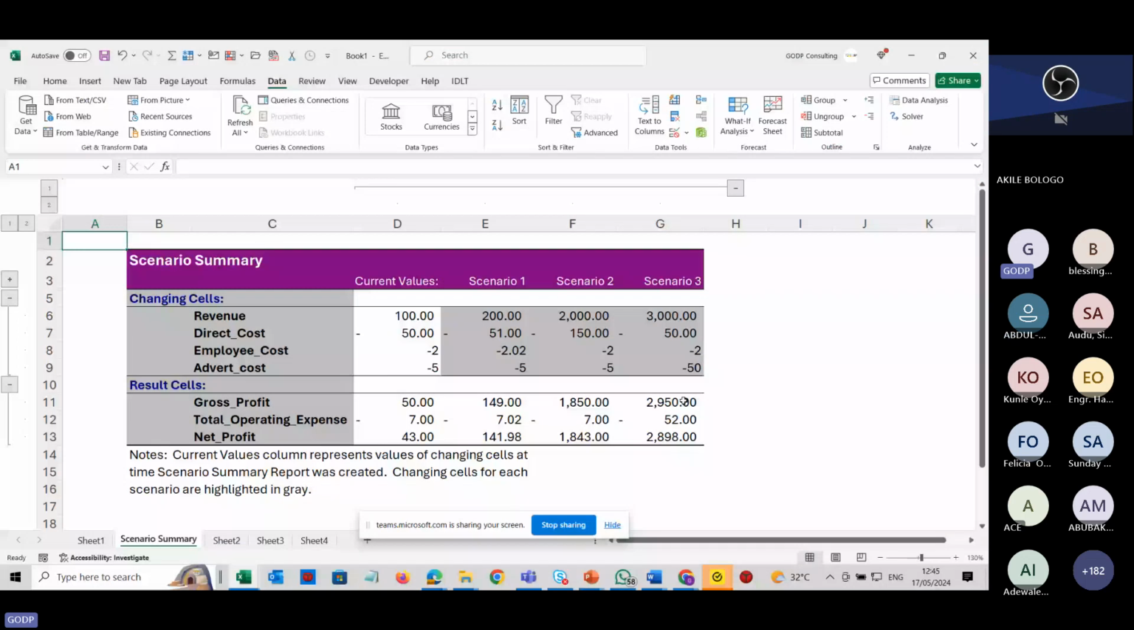It's Excel. It just told me these are the current values. Scenario 1 I created. The output of scenario 1 is 141.98. Sorry, scenario 2, the output is 1.1843 as net profit. Scenario 3, the output is 2898. You can just give this to management and say, if we are going this way, to make 2898, we would have to get 3,000 revenue, 50 direct costs. Employee cost must not be more than 2, and advert cost must not be more than 50. And with that, we'll make a gross profit of 2950, and total operating expense cannot be more than 52.